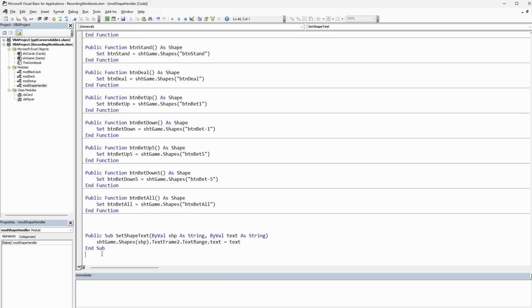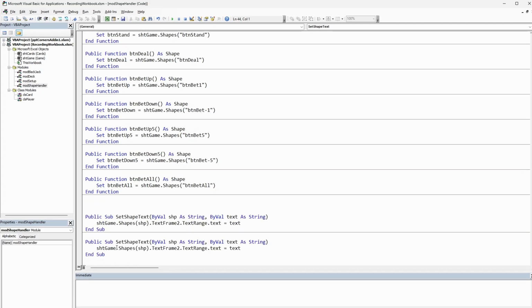We'll do the same sort of thing with the visibility of the shape, because we'll need to be setting that on and off with like our messages and stuff like that. So set shape visibility, shape and state as a boolean. Actually, we'll set that as MSO tri-state, because that's what the visibility state accepts.